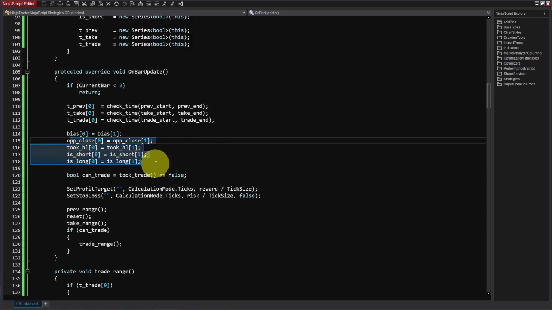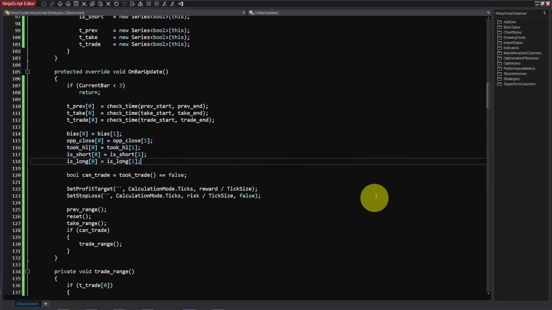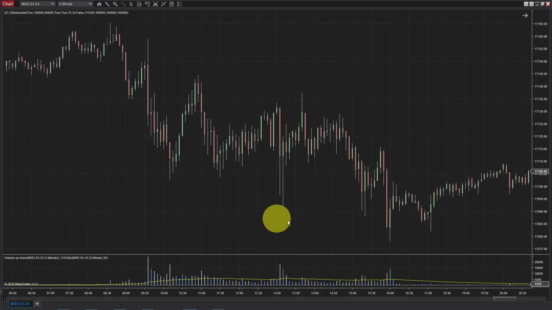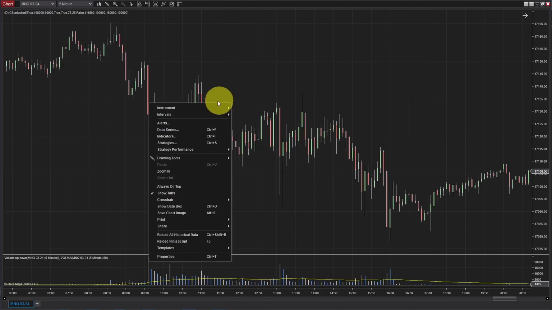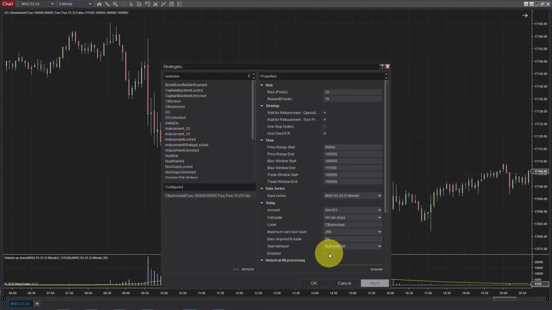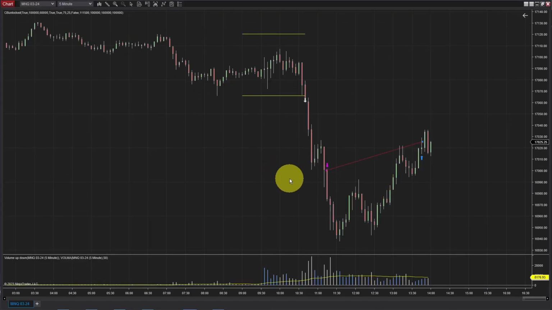I may have done 1 or 2 other things, but I'll scroll through the code at the end. This should be its complete and final state. So we can go to a chart and make sure everything's working. So I'm going to right click and go to strategies, and I'm going to enable and apply. And I made sure to check this against the TradingView version, and it seems to be working properly.